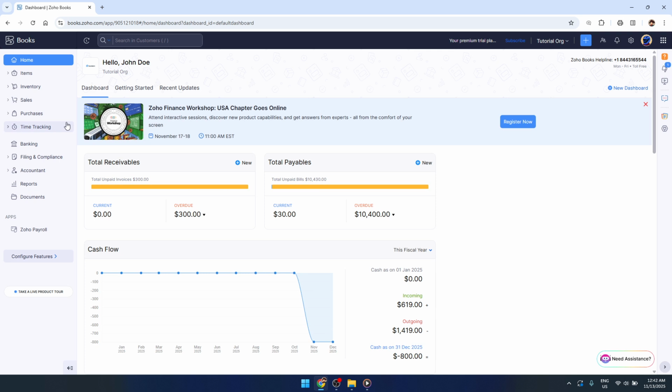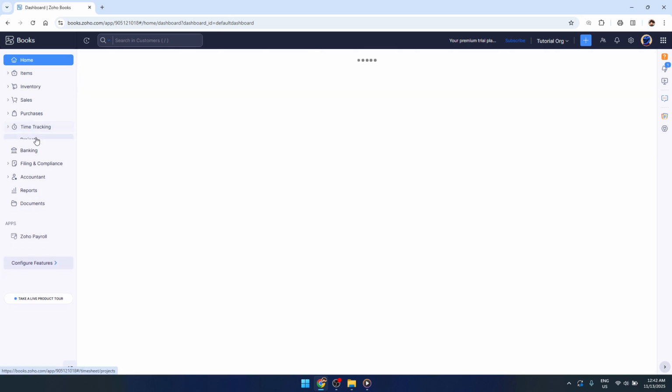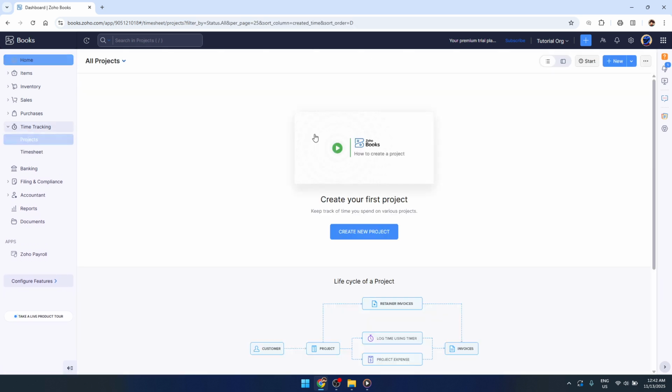Now that we've enabled time tracking, we can move on to creating a new project. On the left side of your screen, you'll see a sidebar with various options. Find and click on Time Tracking, then select Projects from the drop-down menu. This will take you to the Projects page, where you can manage all your current and upcoming projects.